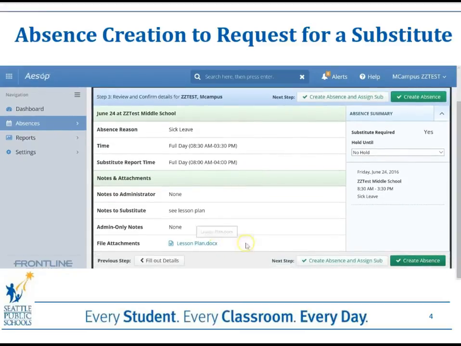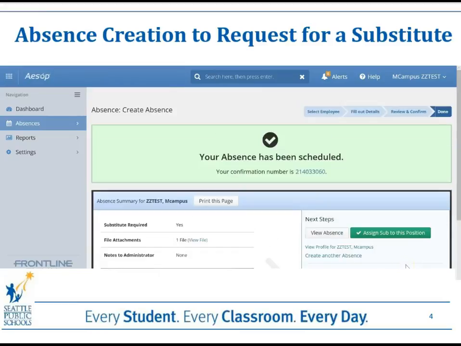If you want to assign a particular substitute to fill an absence, make sure that you have already contacted that substitute before you assign them to an absence in Aesop. If you do not have a prearranged substitute, go ahead and click Create Absence. You know you are done when you see the job confirmation number on the screen.